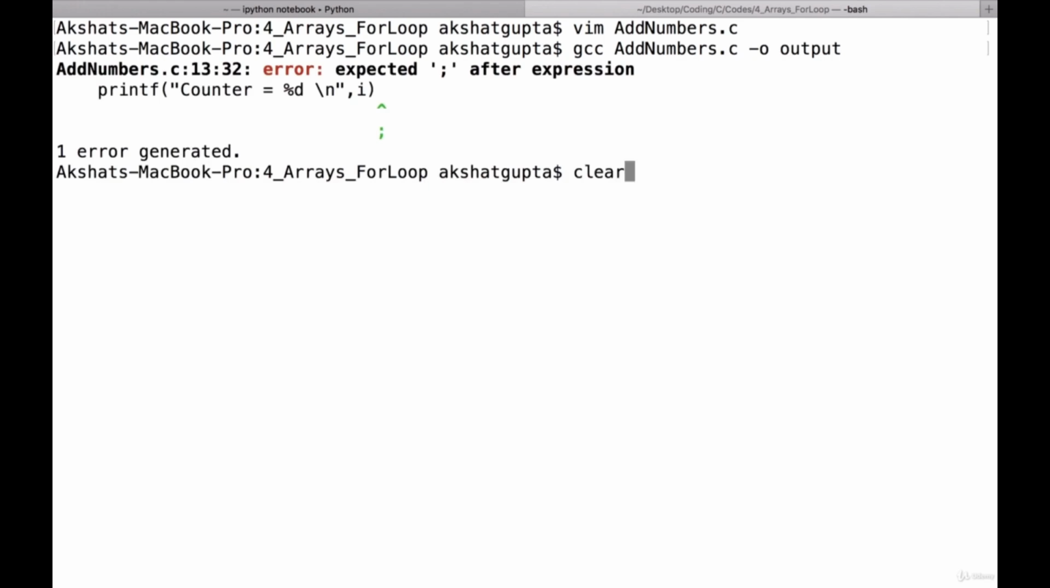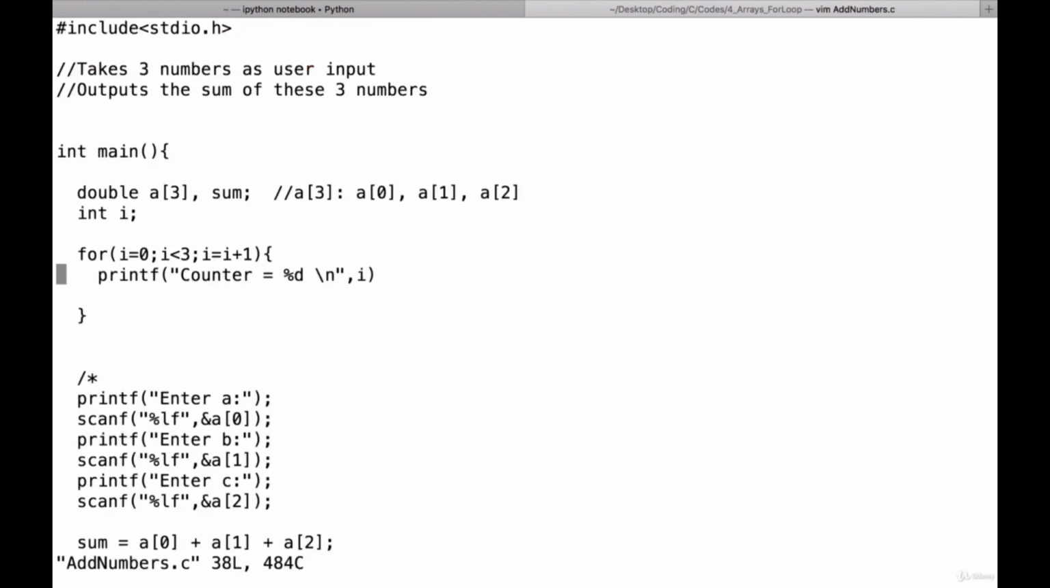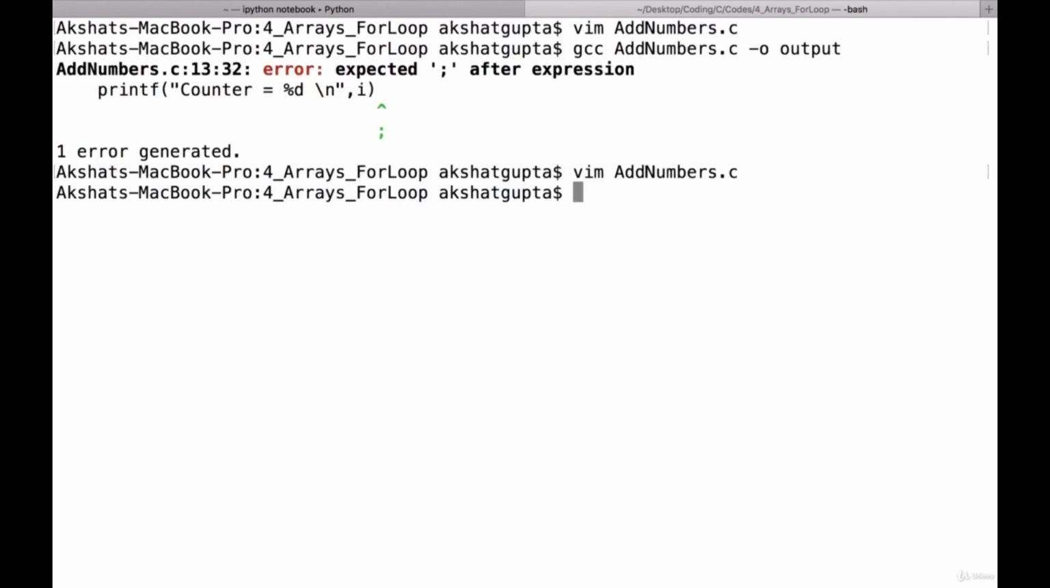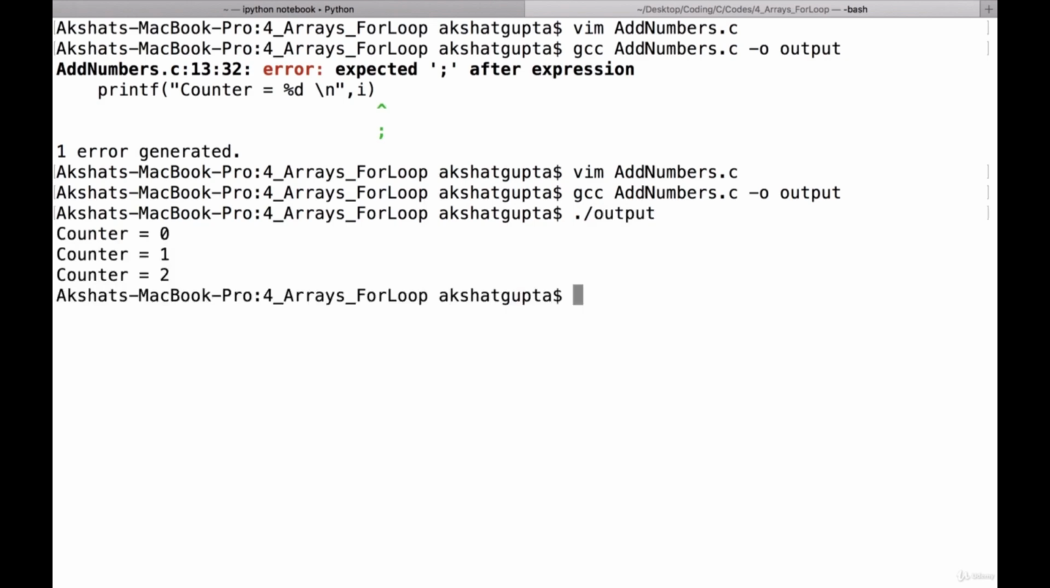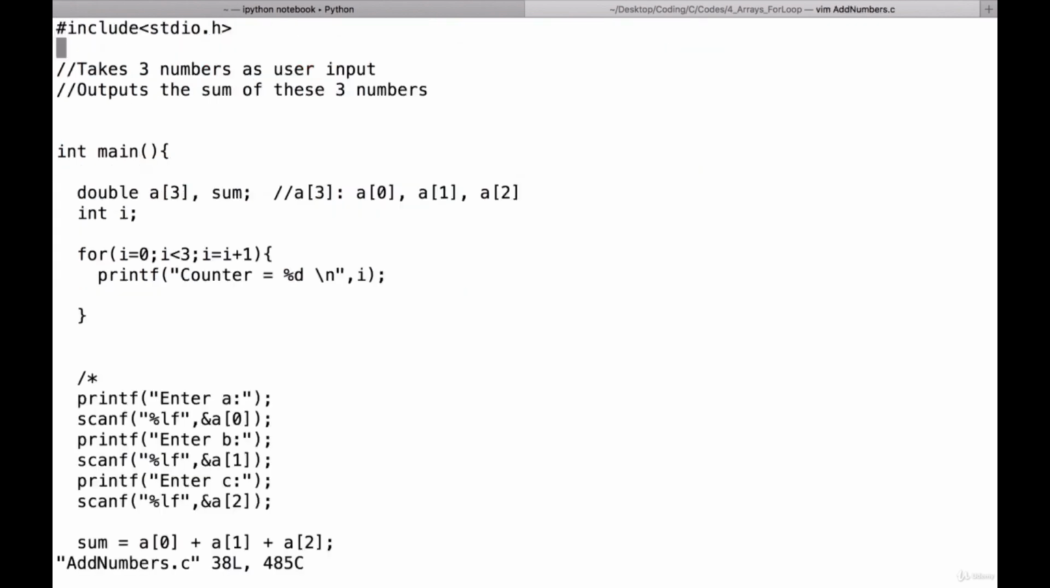Oh, sorry. There needs to be a semicolon. See, this is the irritating thing. You need to put a semicolon all the time, and you might miss it a few times. It becomes a problem. So what it did was it executed the command in a loop, and it said that the counter value in the first iteration is 0, then it's incremented by 1, so it's 1, then it's incremented again, so it's 2. So this is how it's done.